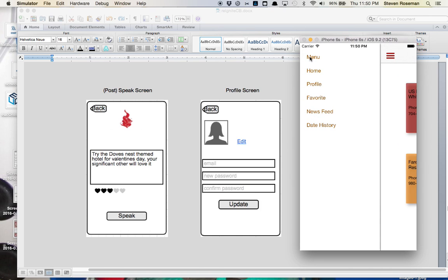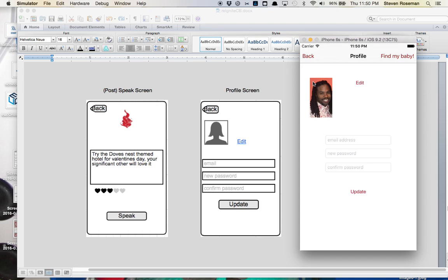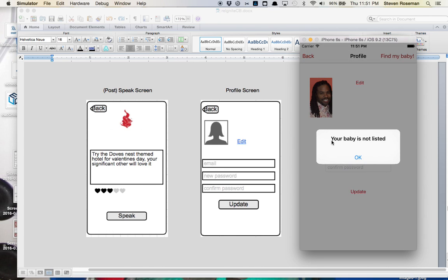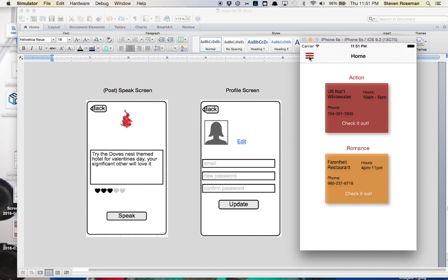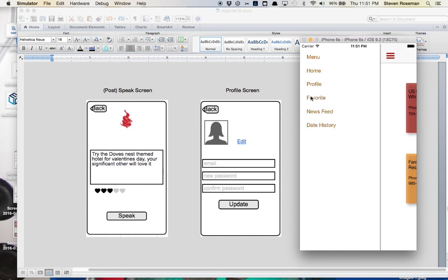A user can go in using the slide menu to check out other screens for availability, and a user could go through their profile, and within their profile they have the ability to change picture, email address, and password. But most importantly, they can look up their actual love interest and see if they're there. Currently no one's there, so no one would come in. Also, the user can go back to the home screen.